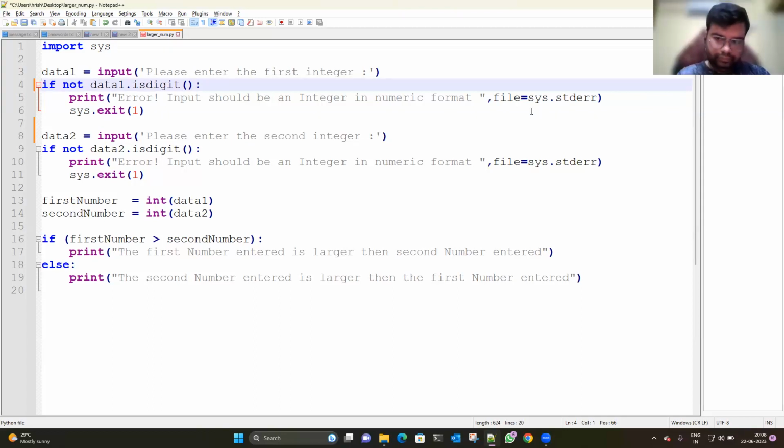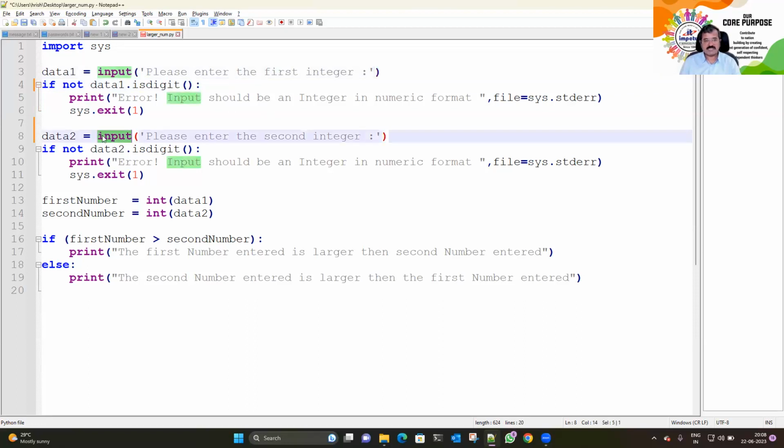No, sir. Is that okay, Viraj? Have you understood? Yes, sir. So I'll first check for this. If it is right, only then I'll accept the second input. And then he's converting both the numbers to integers. And then if the first number is larger than the second number, or the second number is larger than the first number entered, that's okay. You could just print what the number is.